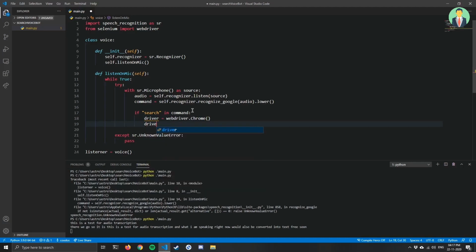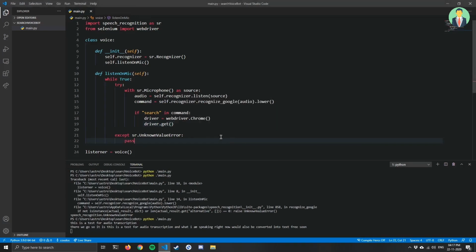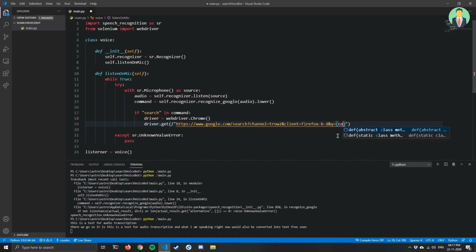Now to make the browser search for something, we can say driver.get, and then we can copy the Google query address. So when you search on Google, this is the URL that it gets queried to, and q equals is the term which you wanted to search for. So we would use a formatted string and put the value right there. So we can say command.split at search. So we're saying whatever comes after search, just search that.